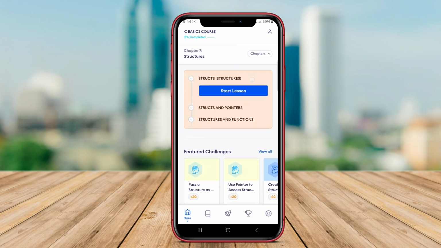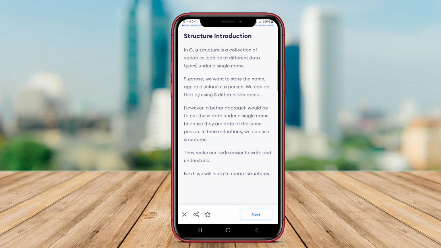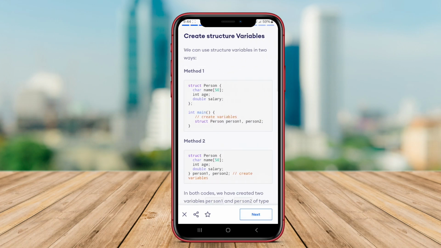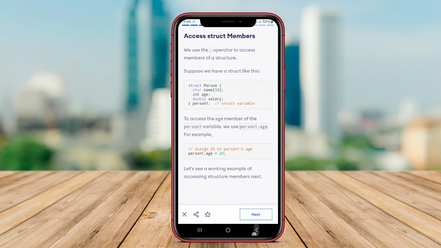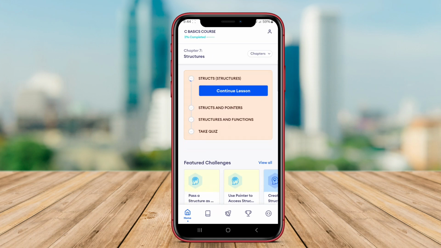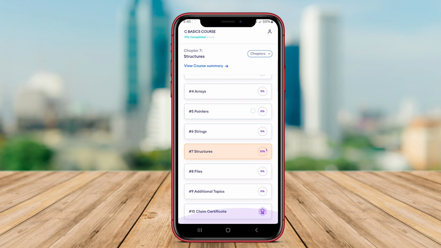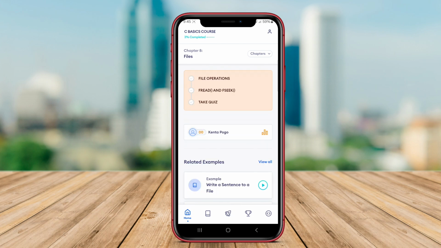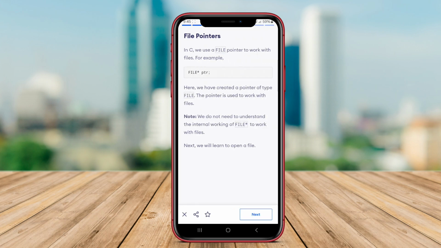Users benefit from structured learning paths and the ability to write and execute C code within the app. Exploring C programming helps users develop a strong understanding of how software interacts with hardware, an essential skill in computer science.